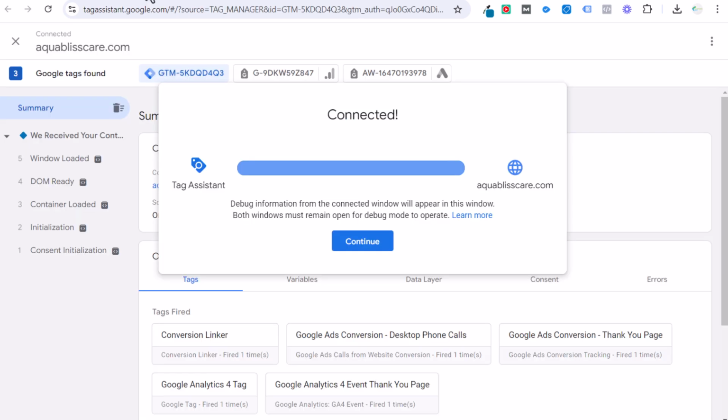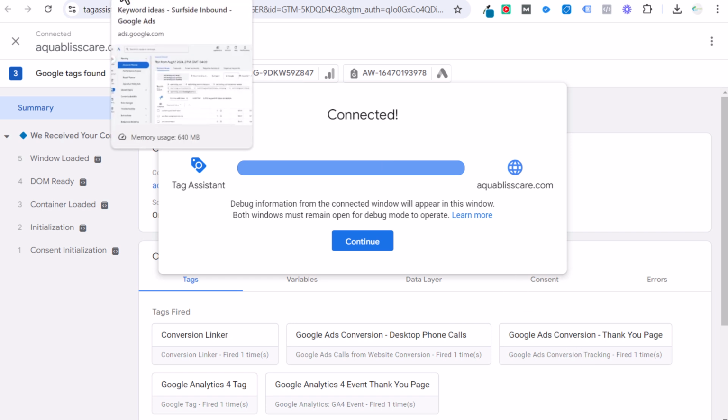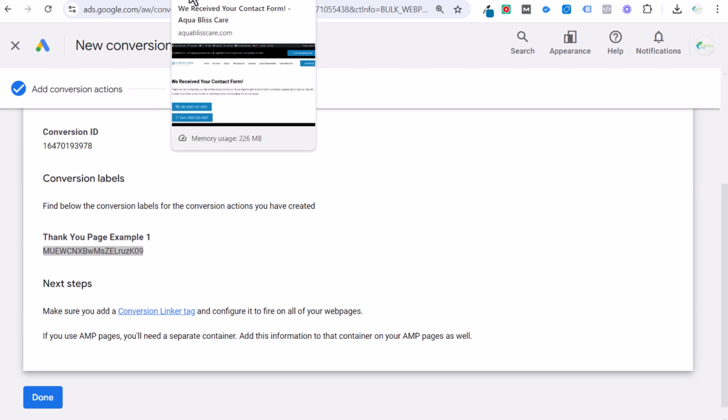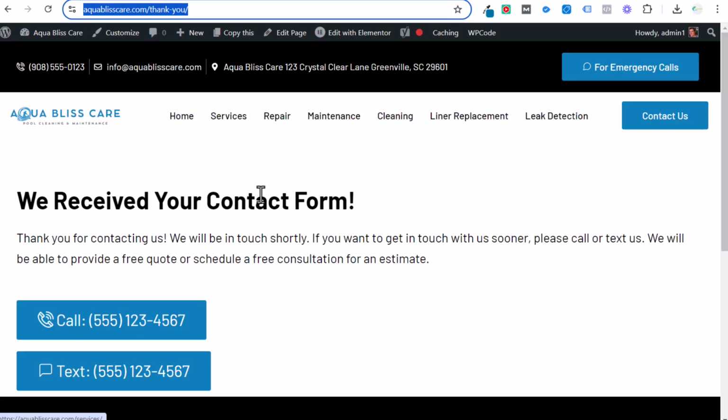And if we come back over here, what should happen is you'll see our Google Ads conversion thank you page just tracked. So that's the one that we just wanted to track. Our Google Analytics 4 event thank you page is tracked. So now this will track in Google Analytics 4 and for Google Ads. So now we have both of these things tracking. And as we drive people to our website through Google Ads and people actually fill out that form and land on this, we can track that as a conversion.